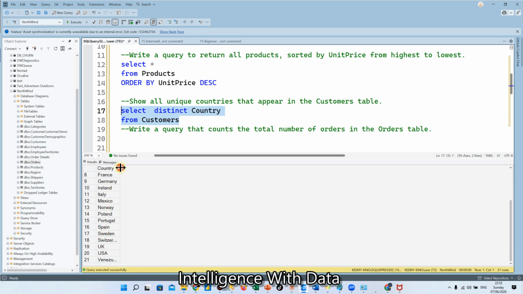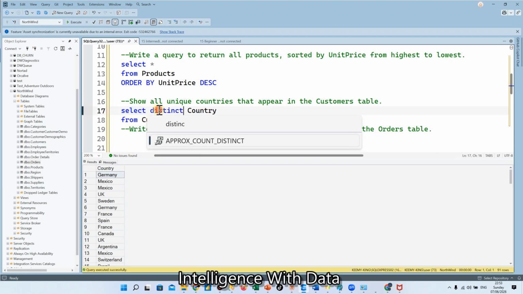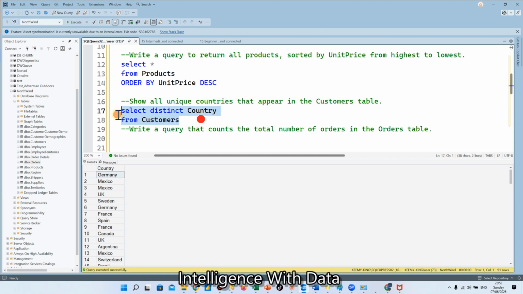There are 21 countries. If I take out the distinct, for example, and retrieve only the country column from this customers table, we have 91 customers. So if I execute the query, I will also have 91 rows because there are 91 rows with 91 customers in this table. But if you want to see only the distinct country, you use this keyword distinct, and that's going to give us 21 rows. So there are 21 countries in this database.